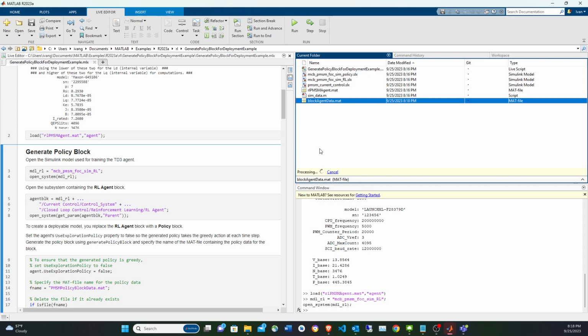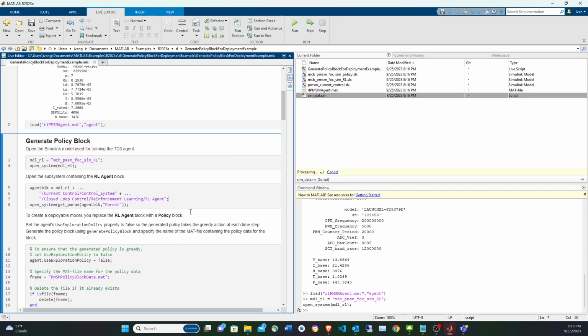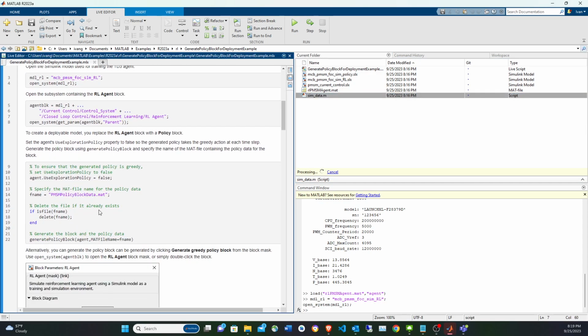I'm going to do it programmatically instead of with the reinforcement learning block GUI. One of the advantages of doing it programmatically is that you can set the name of the MAT file for the policy. When we clicked on generate greedy policy, it means there's no exploration. It did automatically what I'm going to do here. Notice that I'm setting agent.UseExplorationPolicy to false. When I'm doing it programmatically, I also want to make it greedy by doing that. The file name is going to be this one, and I don't need to execute this because the file doesn't exist. So I call generatePolicyBlock.